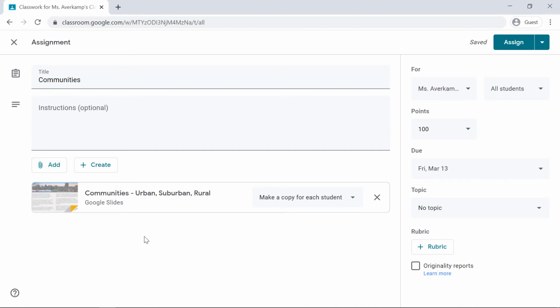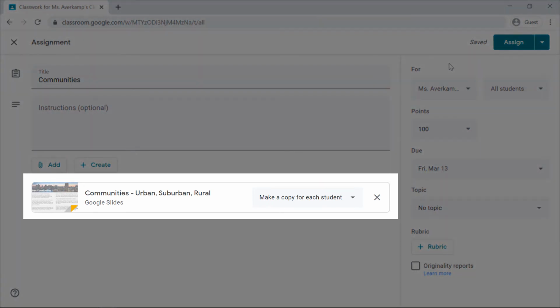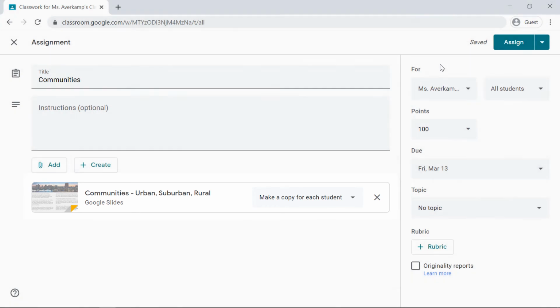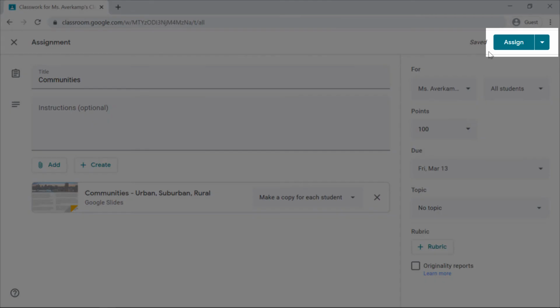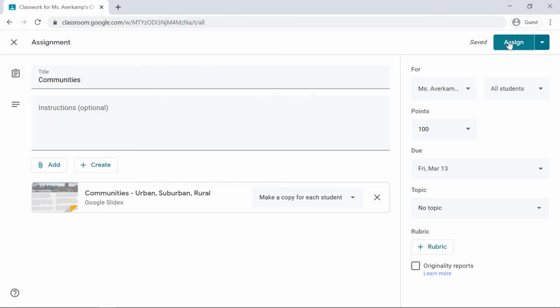Now, before you click Assign, you want to make sure that all of your information is correct. You will not be able to change this option right here for how your students will receive their copy. So you want to make sure you have it correctly, and you want to make sure that you have the correct file listed. Now, if you want your students to have this right on their classwork page right now, you can just click Assign and you're all finished.